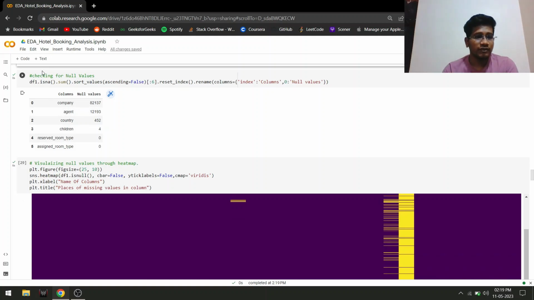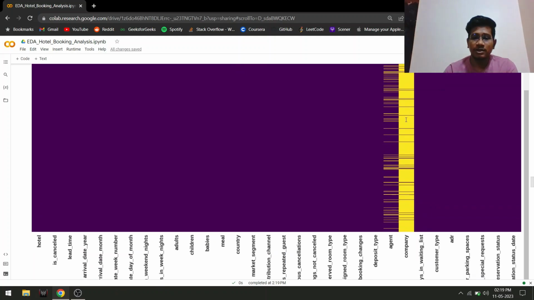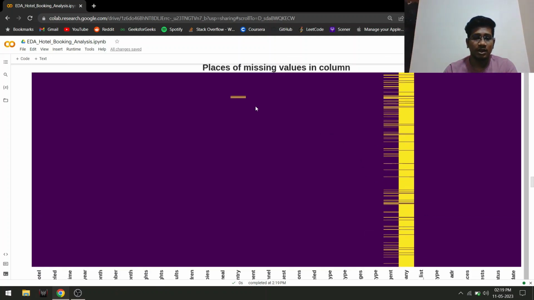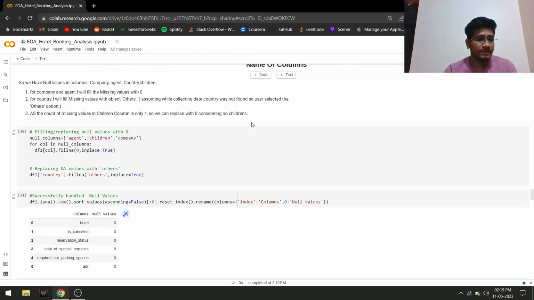After that, we will check for the null values. So here the null values, as you can see, are in company, agent, and country. So we will visualize it through a heat map. In this heat map, you can see there are a lot of null values in company, agent, as well as in country. So we have to deal with this.